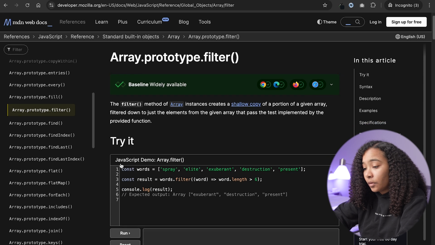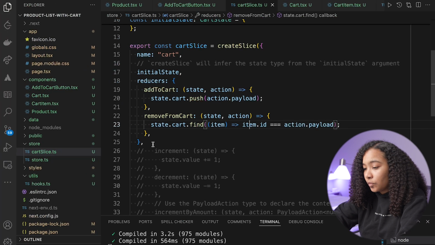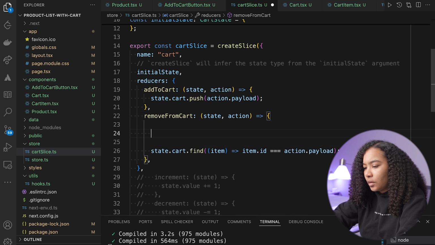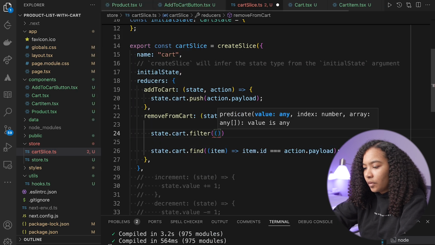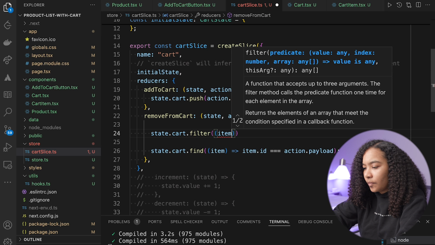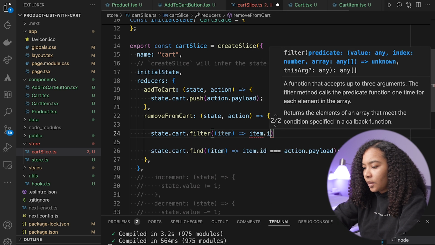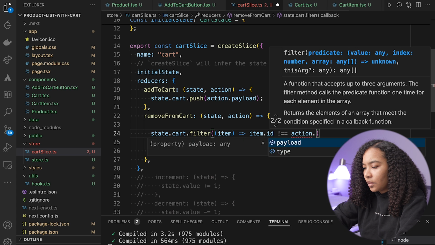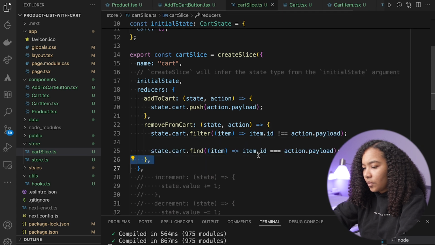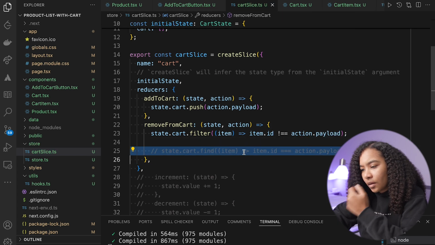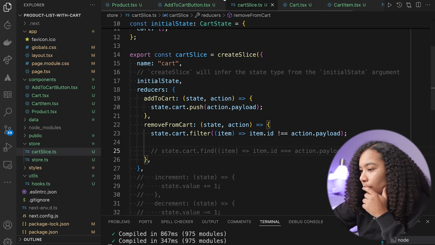I could do a filter. state.cart.filter for item where item.id does not equal action.payload. That could work. Let's see if that works.